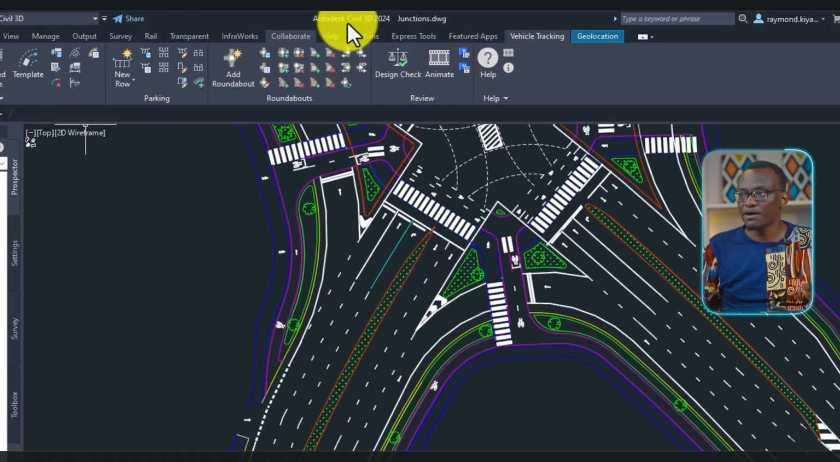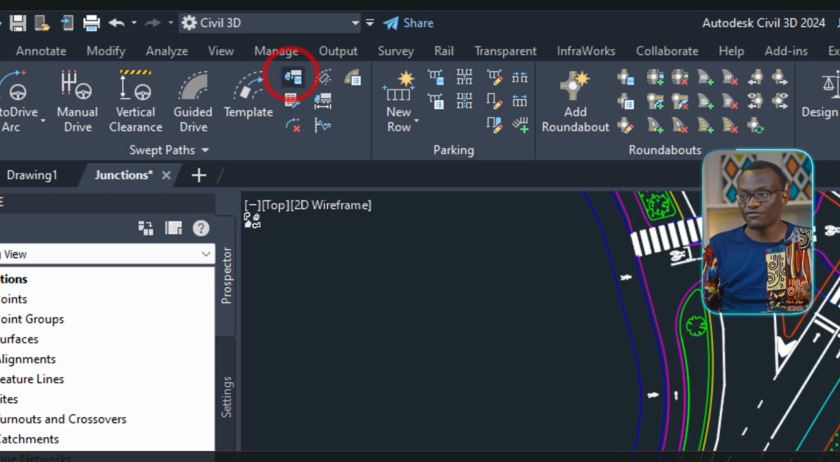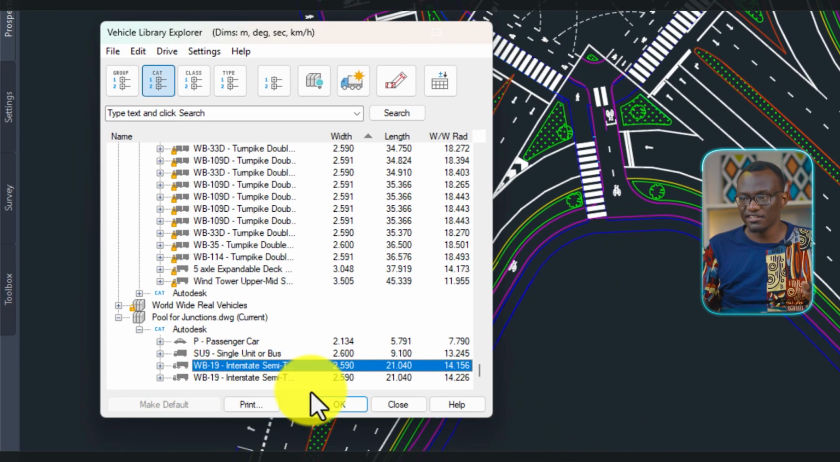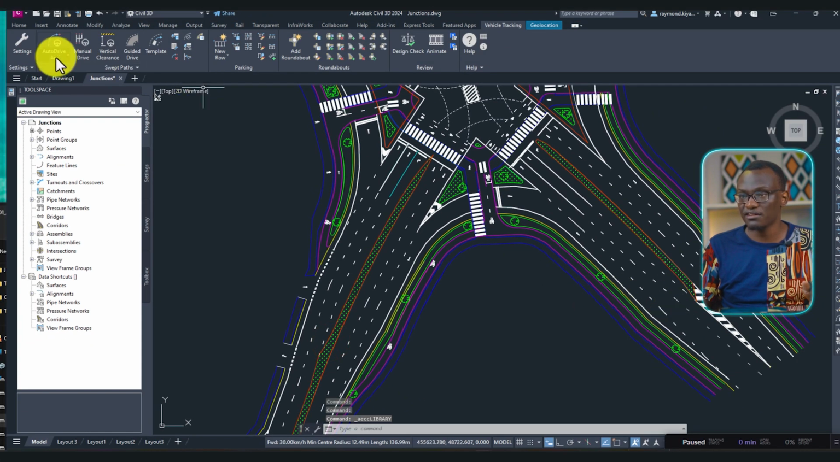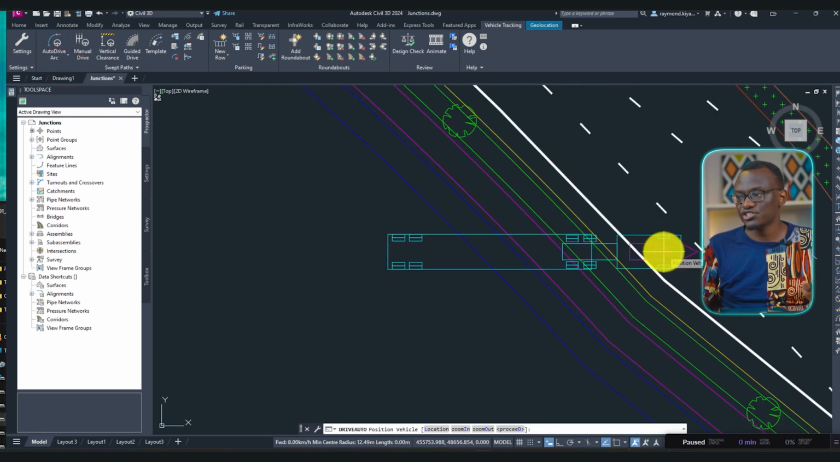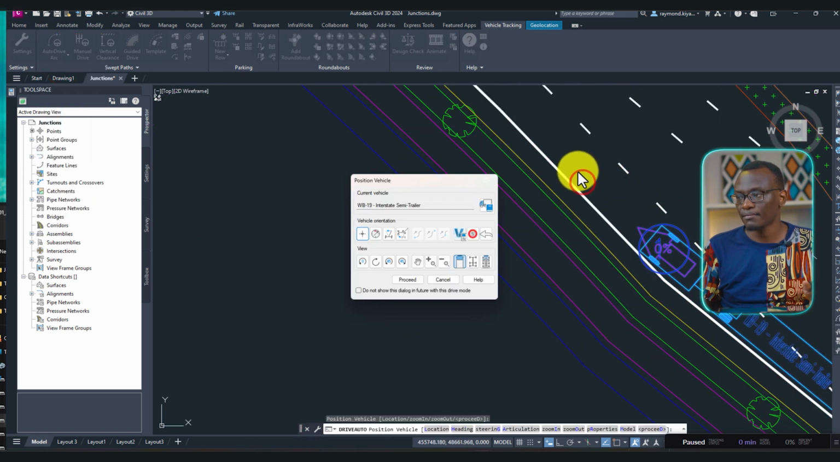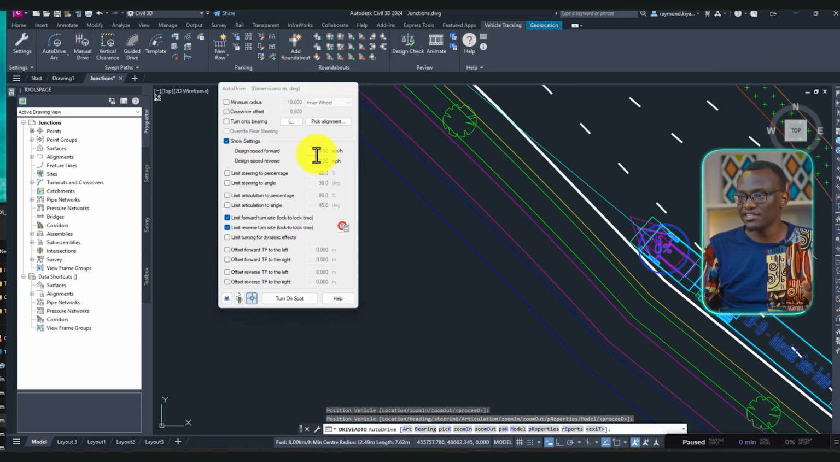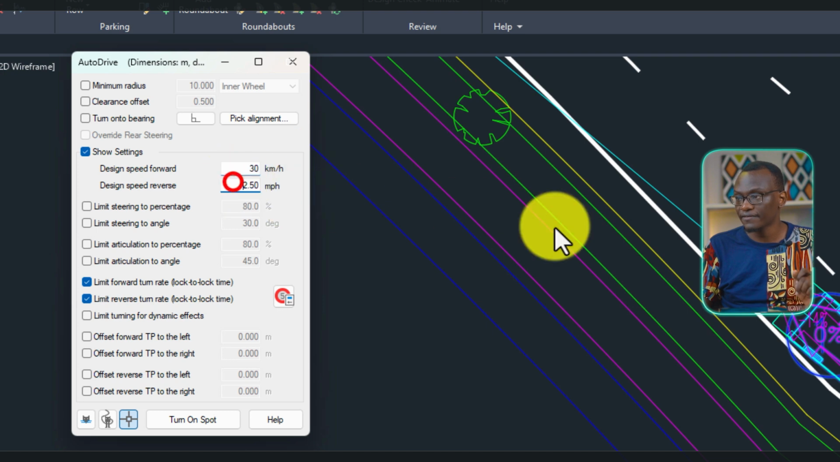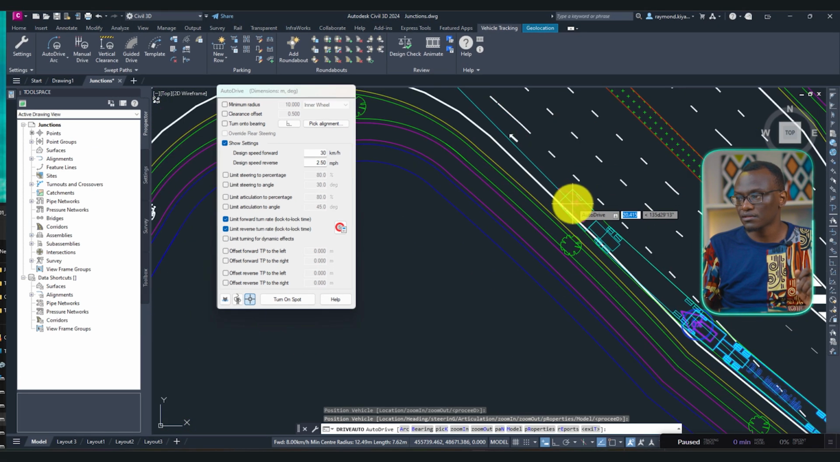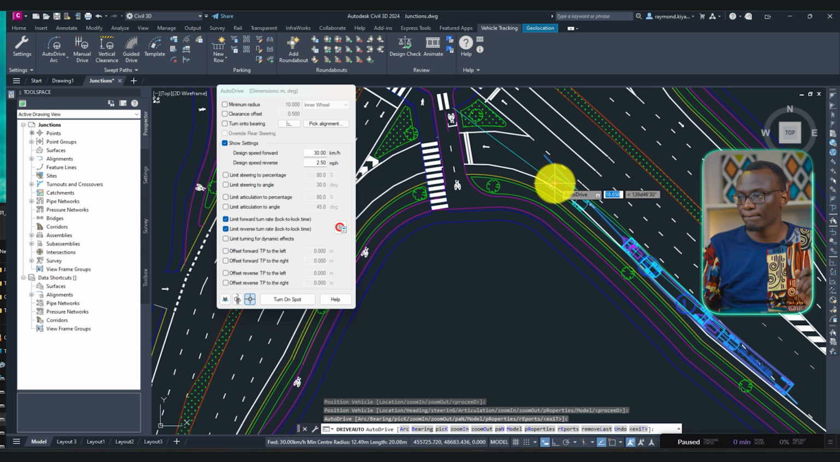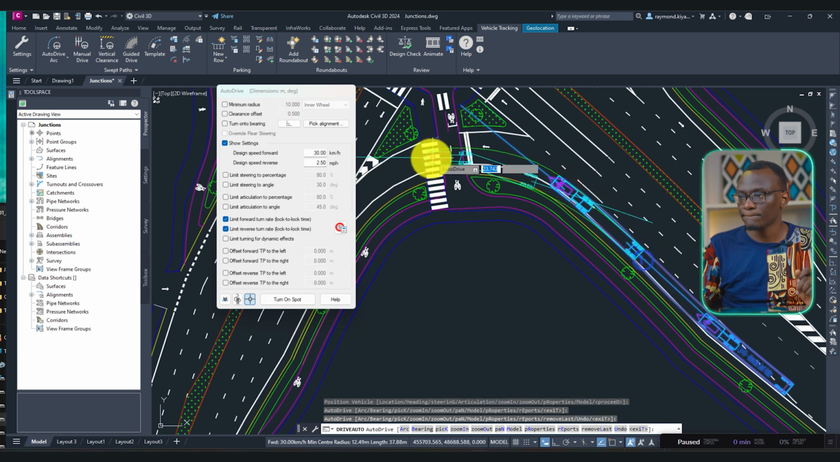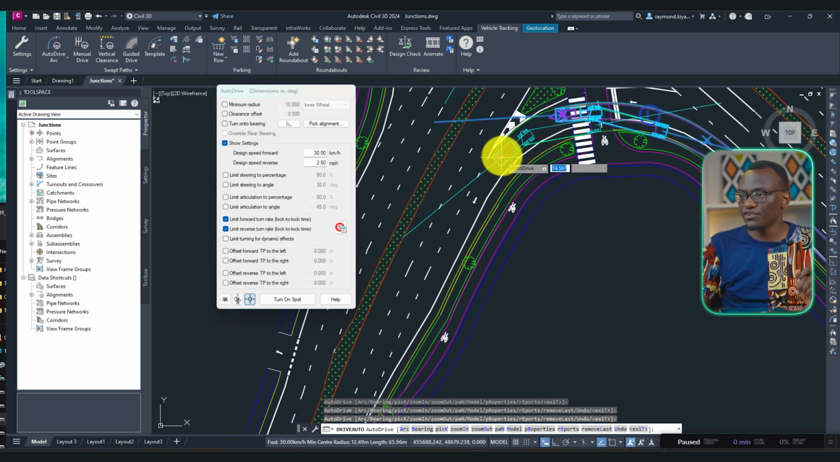If you are ever designing a junction and you need to understand the sight distance, there are things you have to consider. So open up vehicle tracking, select the vehicle that you need to simulate. In this case, it's an interstate semi-trailer. Start the simulation for the vehicle. In this case, I'm going to put in a speed of 30 kilometers per hour. Simulate the vehicle as you see fit.